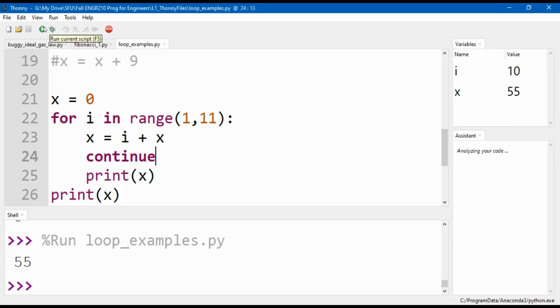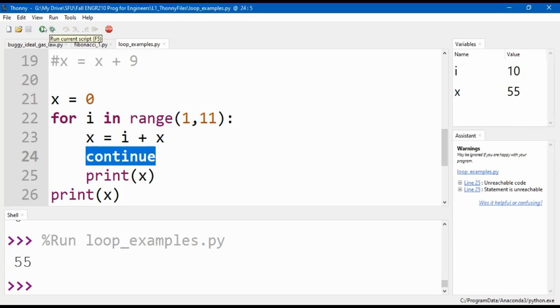Yeah, so each time that I get to the line with the continue command on it, it just skips everything after that. It just goes straight up to the top of the loop and does the next iteration. So if I went through this line by line, start on line 21, okay, X is 0. Okay, first time through, I is 1. Okay, 1 plus 0 is 1. Continue. Okay, I'm back up here. I is now 2. 2 plus 1 is 3. Continue. Okay, skip back up to the top, and so on and so forth. Any questions on that? Why do you have print twice?